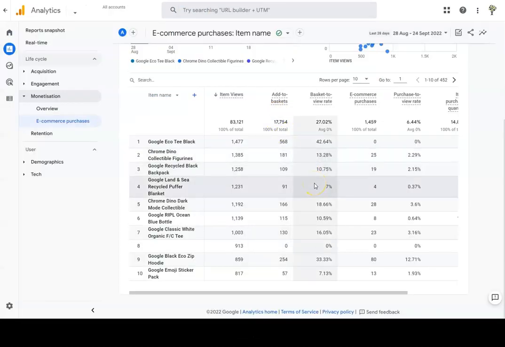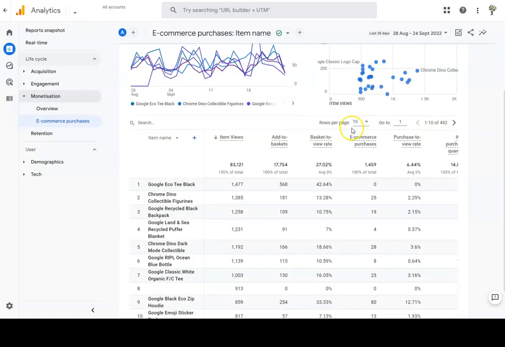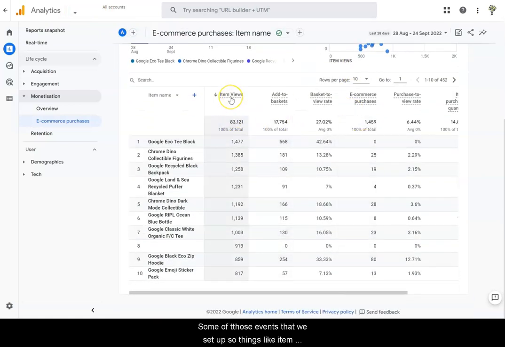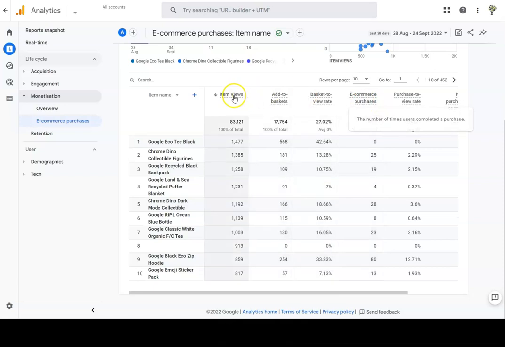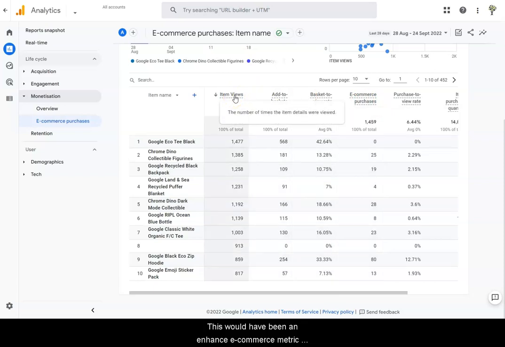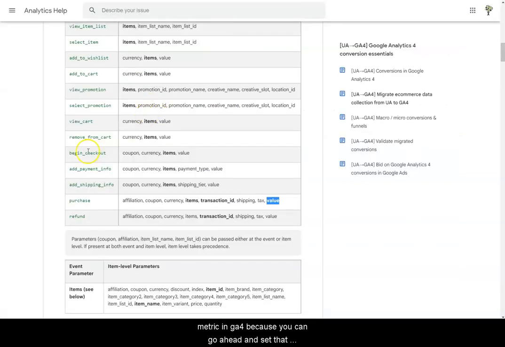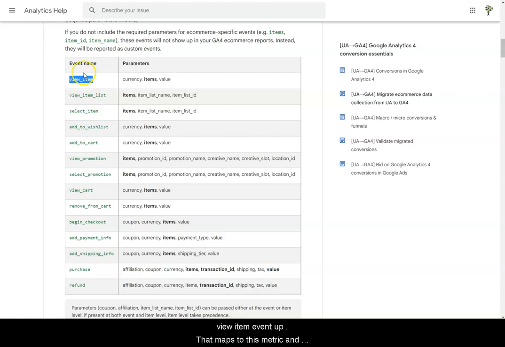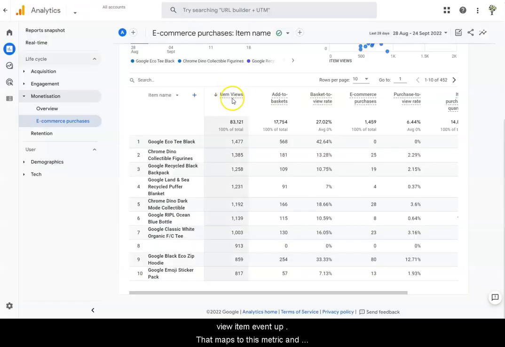Cool. So in here, you can see that we're looking at the merchandise store still. Some of those events that we had set up, things like item views, add to basket, purchase events, all the different events we're able to set up, are now coming through as metrics. This would have been an enhanced e-commerce metric in UA, but it's now just a standard metric in GA4 because you can set that view item event up. So that maps to this metric.